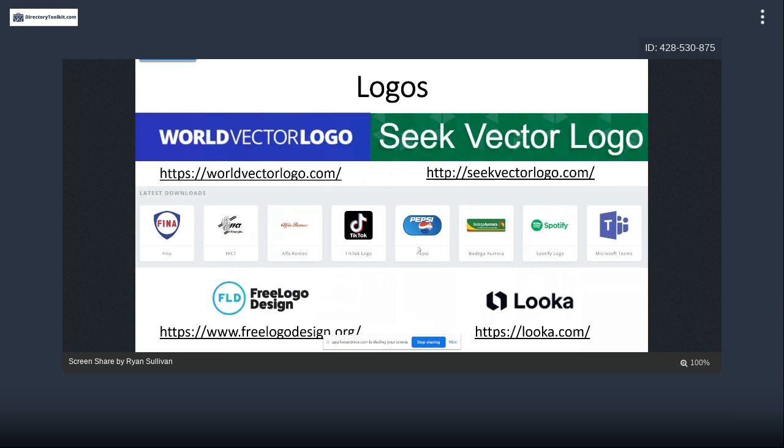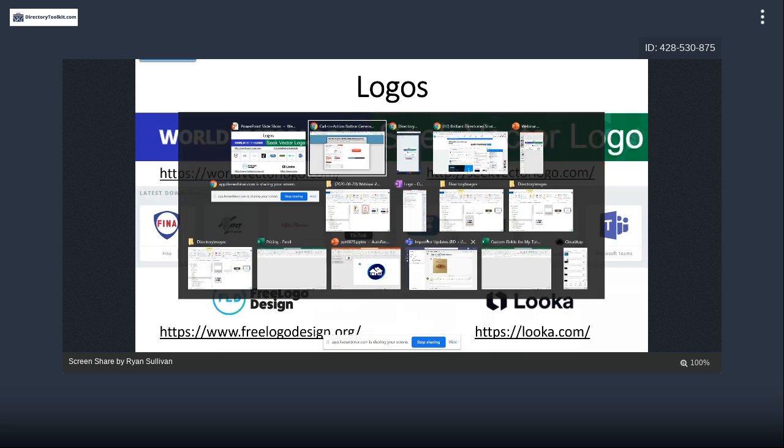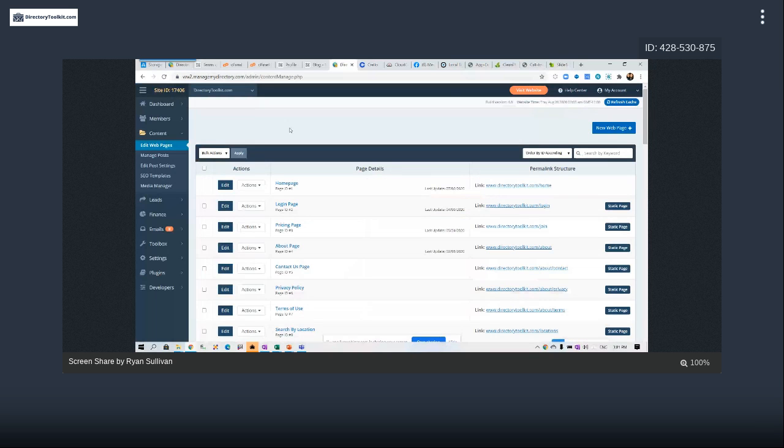So obviously, everybody needs a logo for their website, for their BD directory. It does have a pretty good setup in there automatically for you on your website. I'll show you guys where that's at real quick.